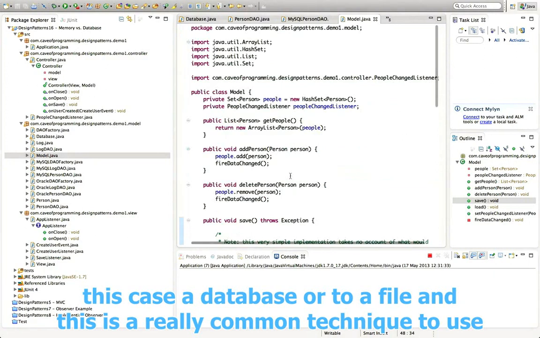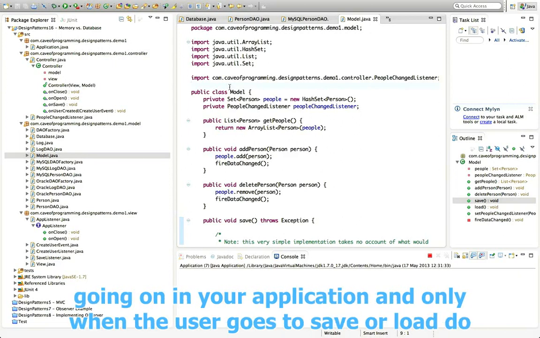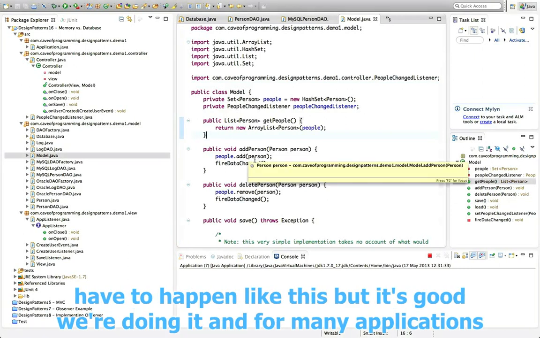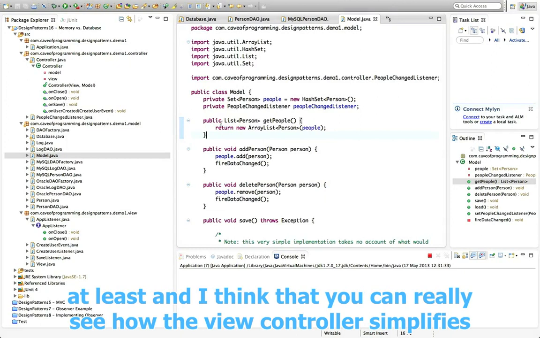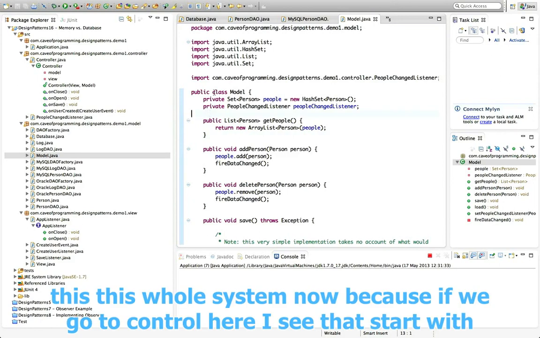And this is a really common technique to use, that you have some kind of data structure reflecting what's currently going on in your application, and only when the user goes to save or load do you actually interact with the file system or with a database or whatever. So it doesn't have to happen like this, but it's a good way of doing it, for many applications at least. And I think you can really see how Model View Controller simplifies this whole system now.